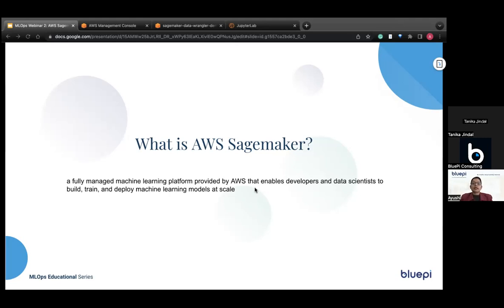Now, in AWS SageMaker, we have Amazon SageMaker Studio, which is an integrated development environment that provides a single web-based visual interface where you can access purpose-built tools to perform all machine learning development steps, from preparing data to building, training, and deploying your ML models.